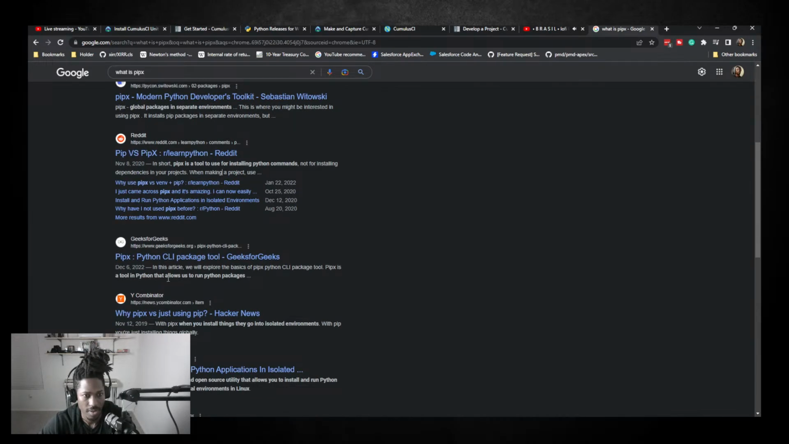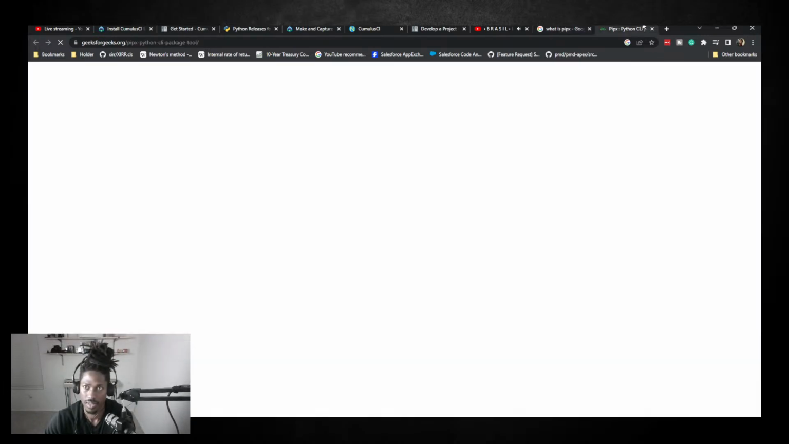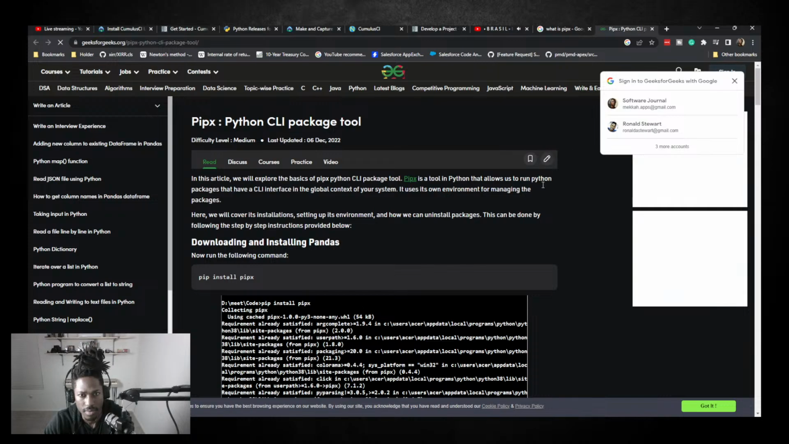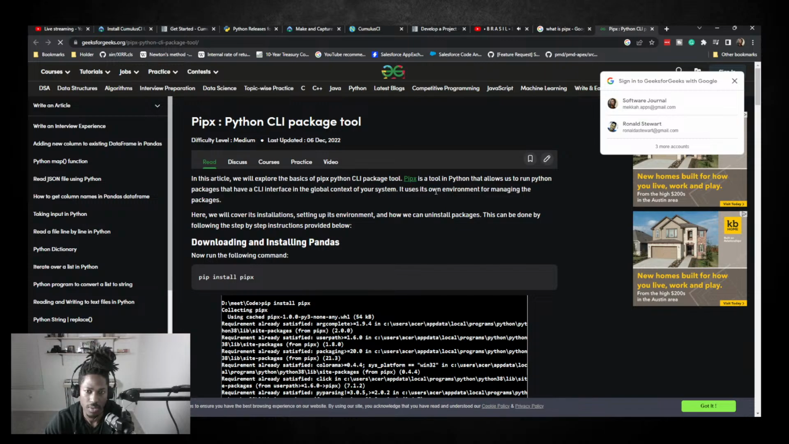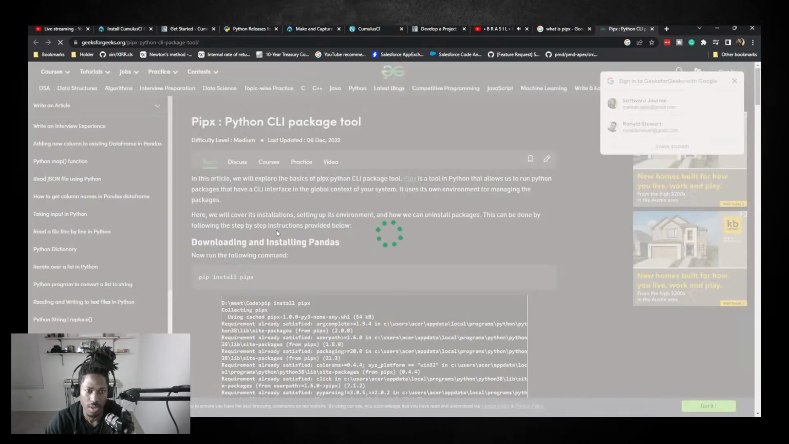It's a tool in Python that allows you to run Python packages. And maybe that's what it is, Python packages. And that makes more sense because Cumulus CLI might be a Python package that's available somewhere globally. It's a tool that allows you to run Python packages that have a CLI, command line interface, in the global context of your system. It uses its own environment for managing the packages. Here we will cover its installation.